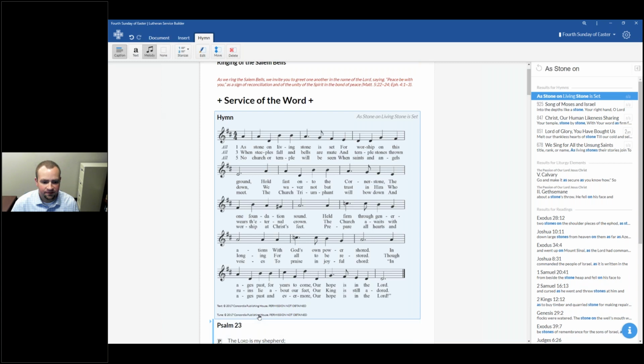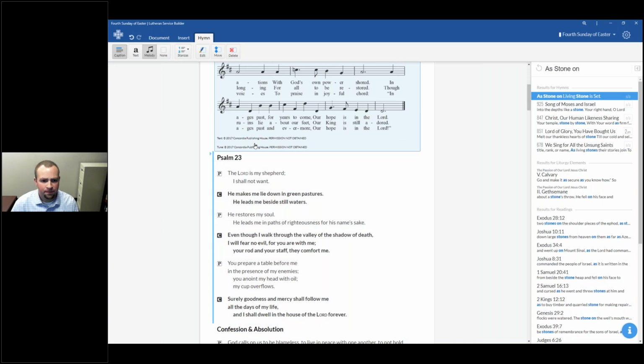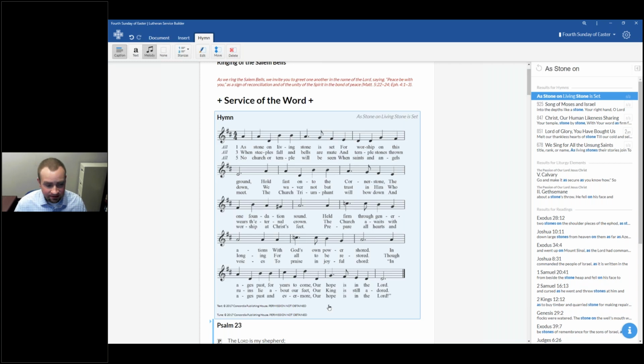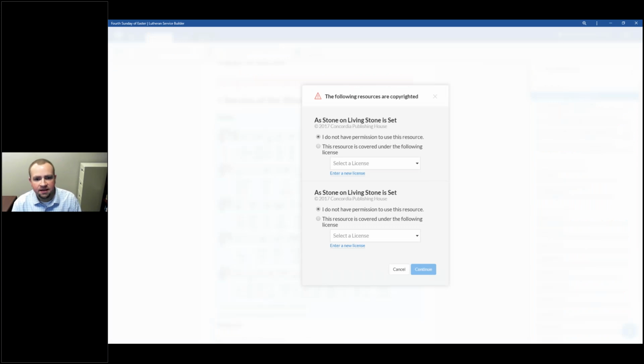Now, here's the other thing. Yeah, it's got that text and tune, permission not obtained. I think there's a way to combine that. I'll have to talk with our team about that. They told me there's a way to combine it, and I forgot. I think I did that in the wrong order. But either way, it says permissions not obtained. And this is important for all of you as you're adding hymns from other sources. If I go here to document and I go to export and I say docx, it says here, these following resources are copyrighted. I do not have permission to use this resource, or this resource is covered under the following license. See, it's showing it twice.